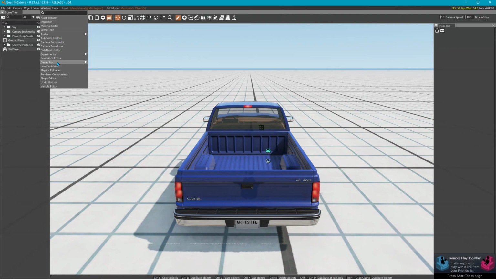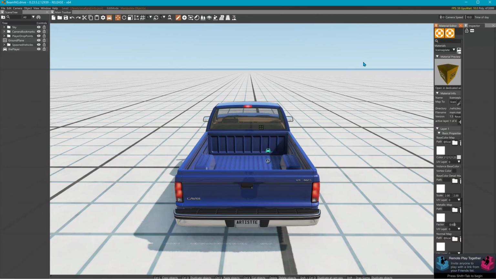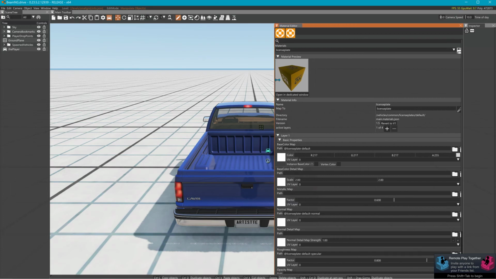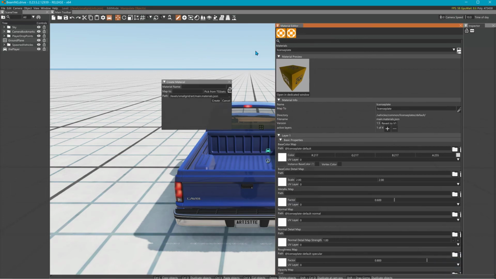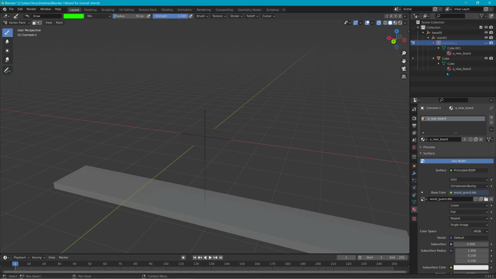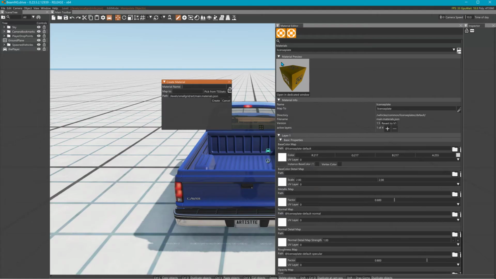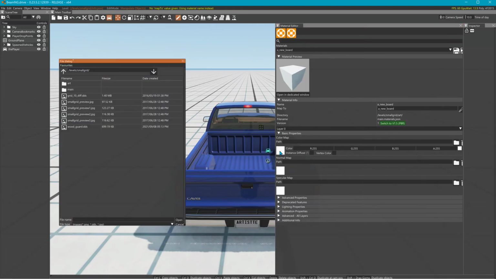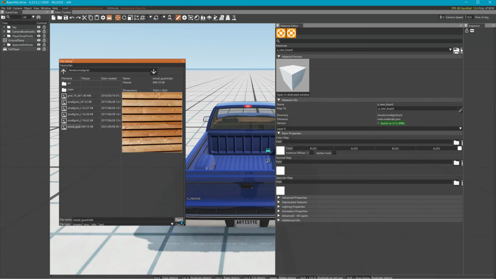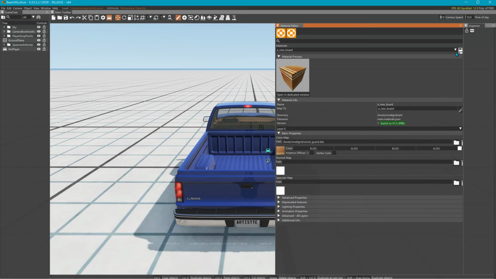Open up your material editor and say new material, and make that material, which was, damn, I can't believe it, a new board. A new board. Create. Now color map. You should go right to it and say open. Save it.